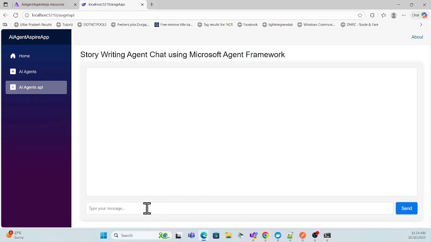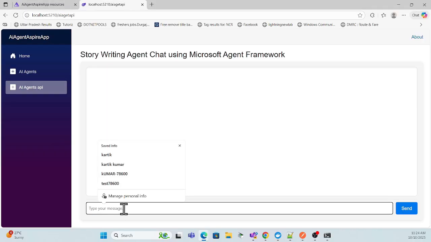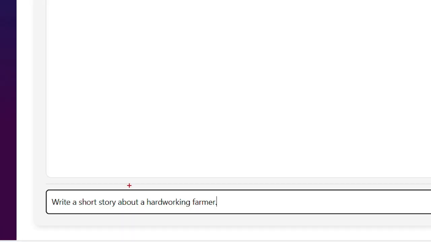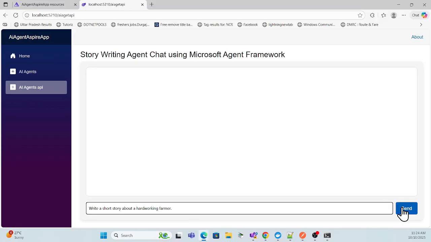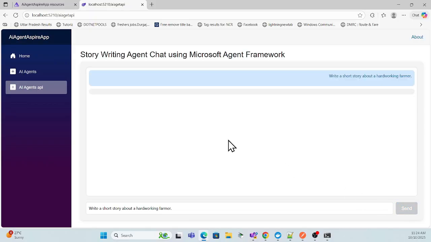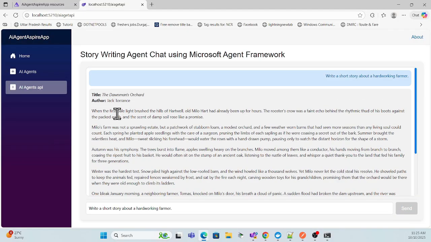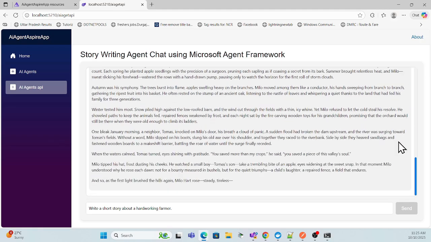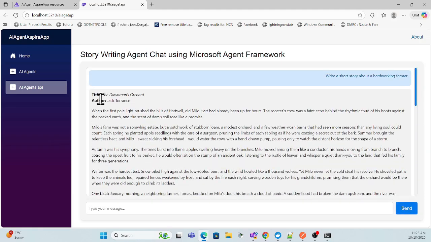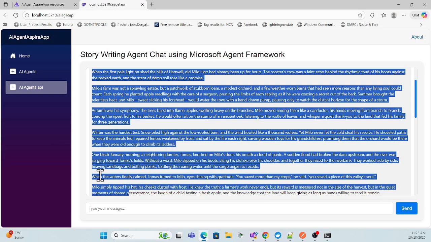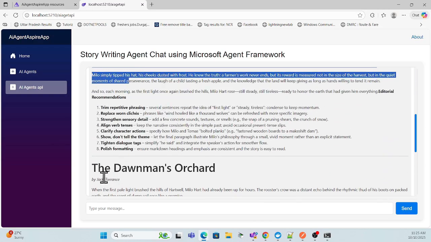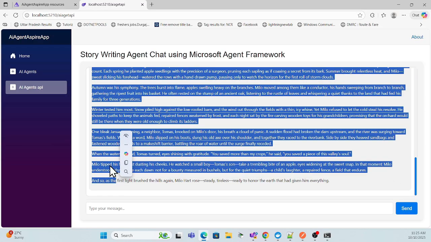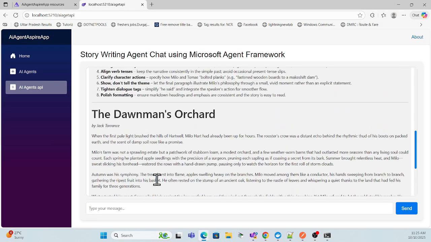So go over here, and same as before we can ask it to write a story. So let me write a story about a hardworking farmer, right? So simply send it. Okay, finally see, I am getting that response properly, whatever that farmer story. So they write this story, and then finally it is revised over here. So see, this is that revised version. How cool, right? I think this is pretty much good.